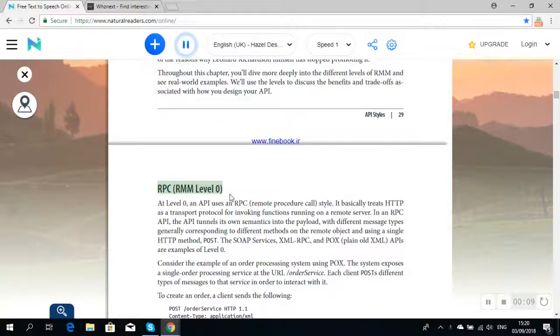RPC, RMM Level 0. At Level 0, an API uses an RPC (remote procedure call) style. It basically treats HTTP as a transport protocol for invoking functions running on a remote server. In an RPC API, the API tunnels its own semantics into the payload, with different message types generally corresponding to different methods on the remote object and using a single HTTP method, POST. SOAP services, XML-RPC, and POX (plain old XML) APIs are examples of Level 0.